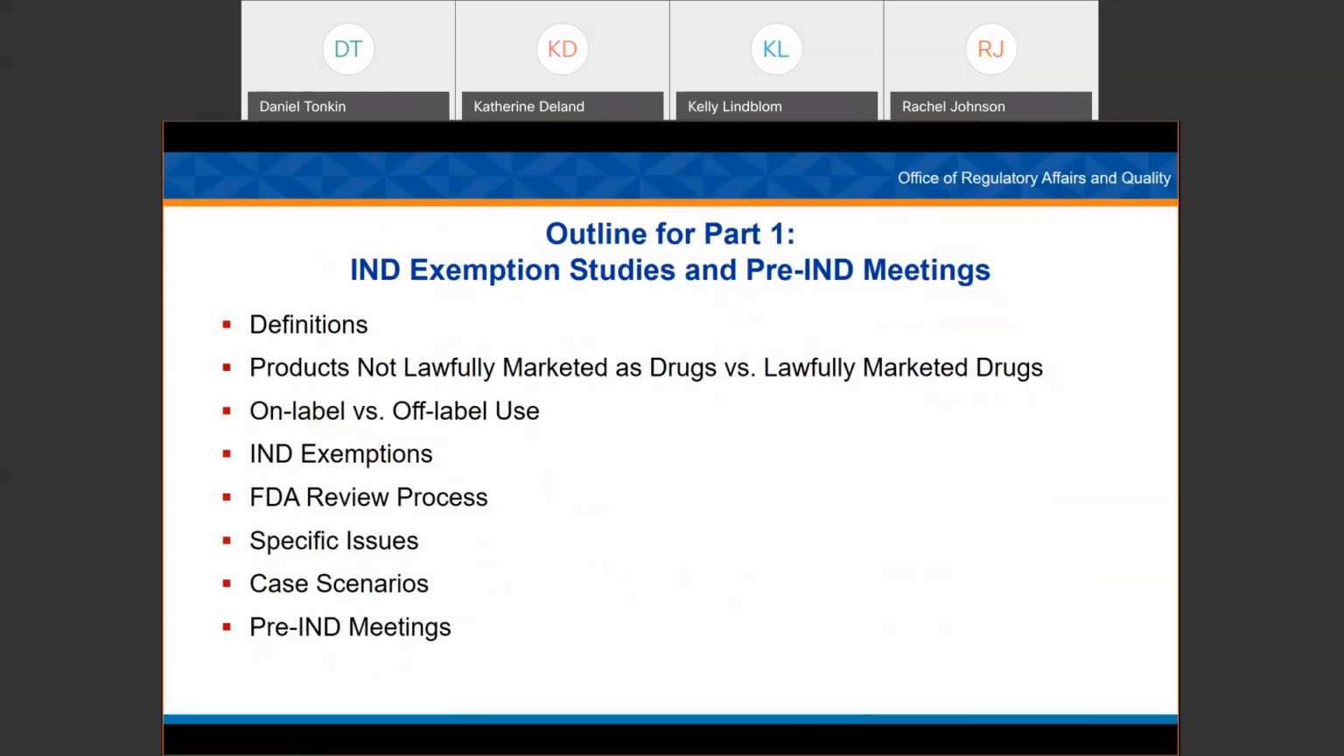So this is an outline of what we're going to go over during part one of the workshop today. We'll start with just going over a few key definitions to get on the same page, and then we're going to jump into IND exemptions and whether your clinical study would require an IND. So to go over that, we'll discuss first what it means for a drug to be lawfully marketed and how that affects your need for an IND. We'll talk about what drug labeling is and what it means for a drug to be used on label or off label. And then we're going to look at the specific criteria for whether a study could be IND exempt and review some guidance that FDA has in this area.